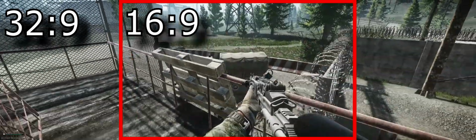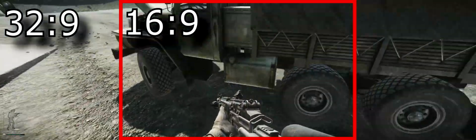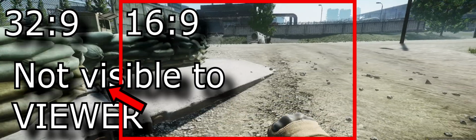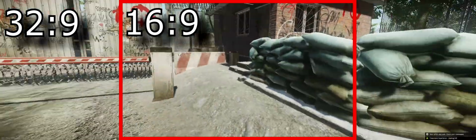But the interfaces in-game are totally off, which means whatever I do when I loot or when I do anything in my inventory or with my health bar, nothing is visible to the player. They don't even see if I'm crouching or if I'm hurt or whatever, because everything is off-screen.